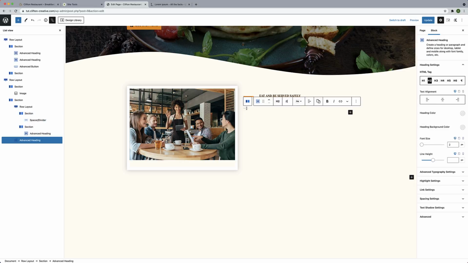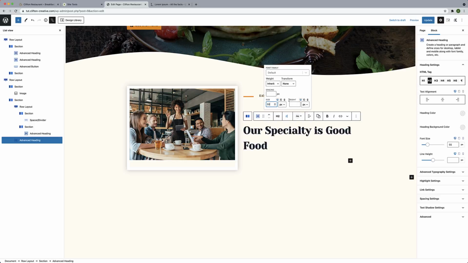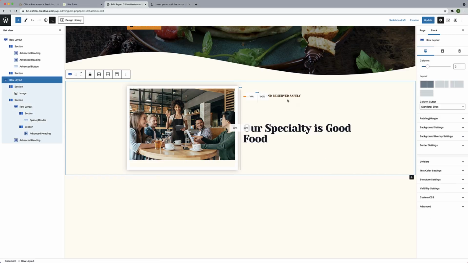Sorry, we lost that for a minute. Let's do that again. Select. Size will be 55. Great. Then the line height, we're just going to make this about 2 pixels above, so 52. And then we can see here we've got a lot of spacing going on, but don't worry about that. We will fix that. So now that we have this here, our specialty is good food.